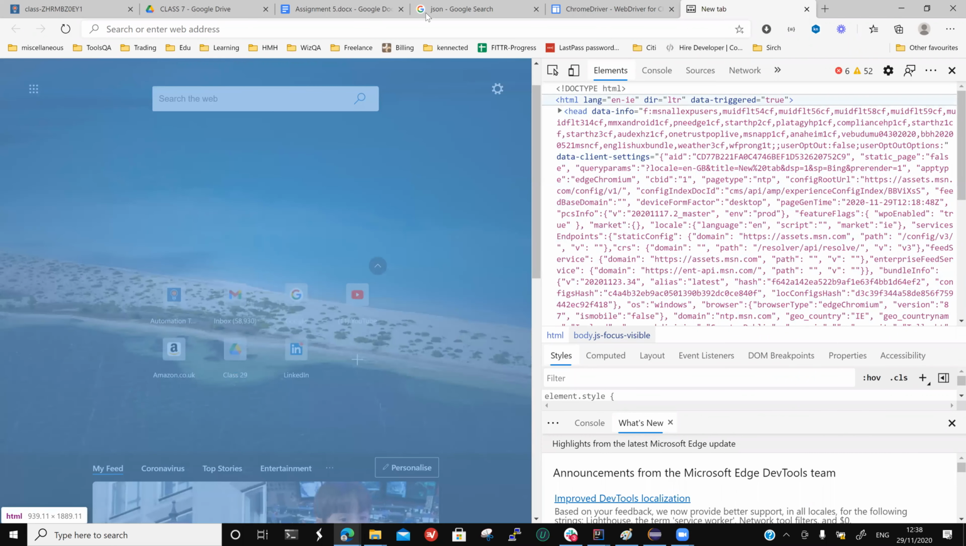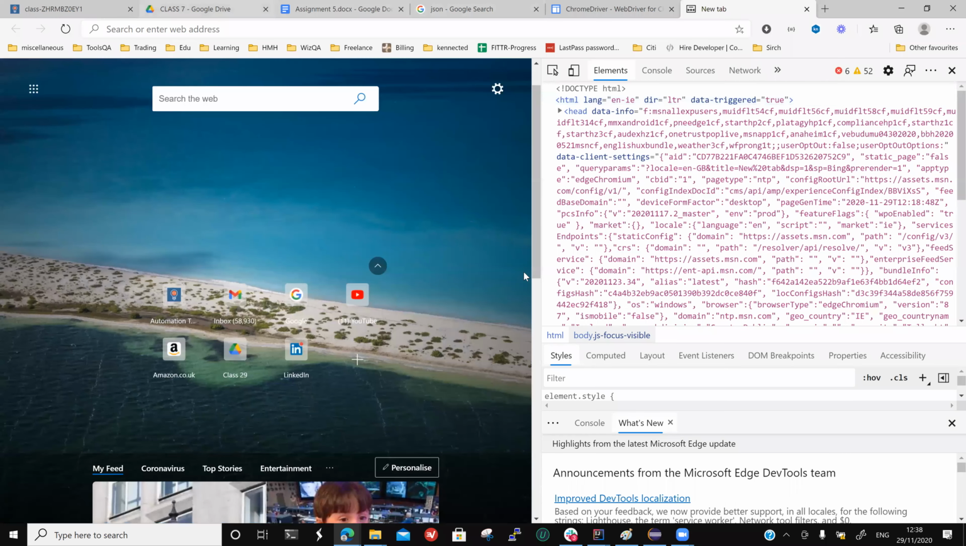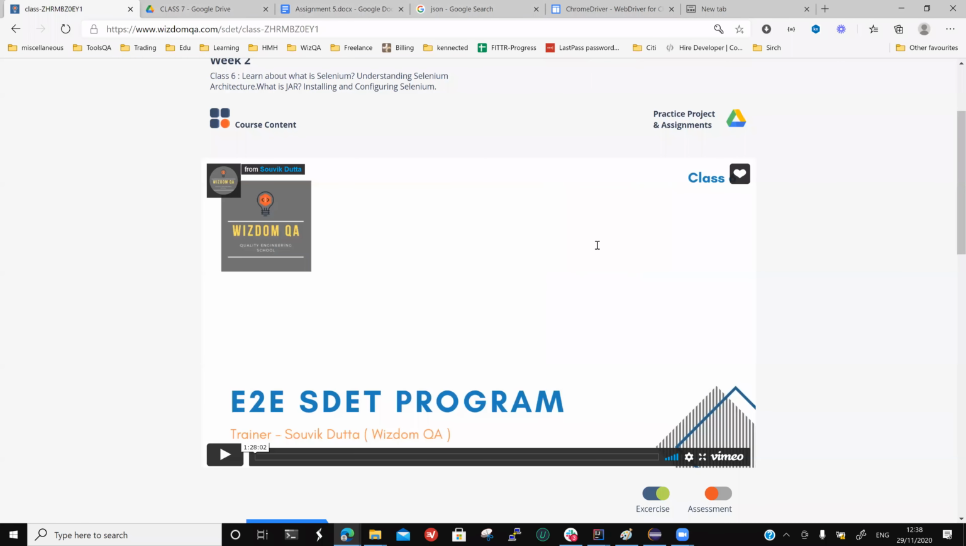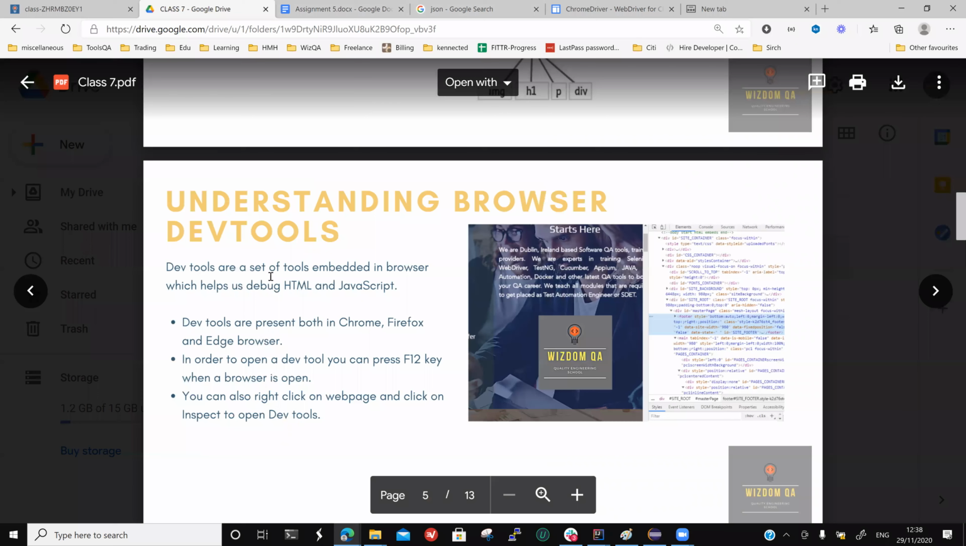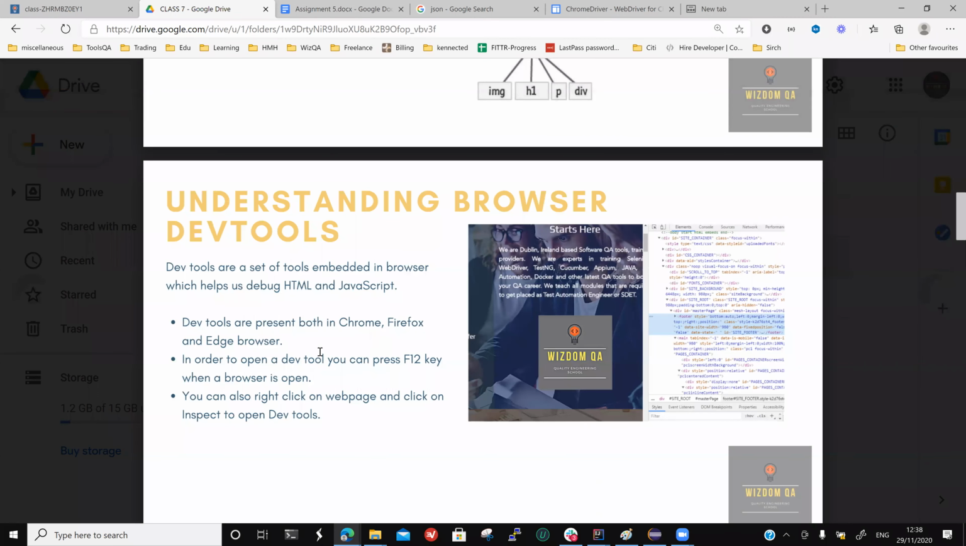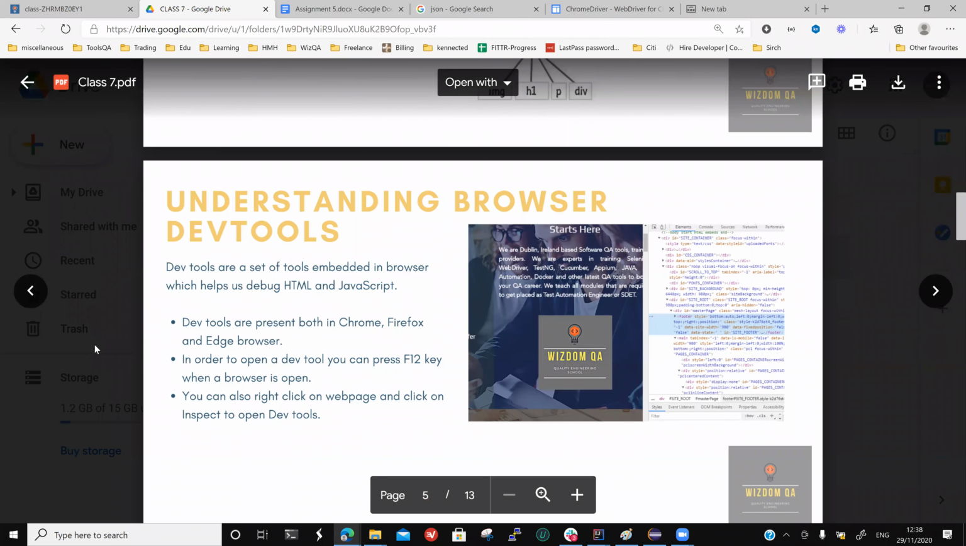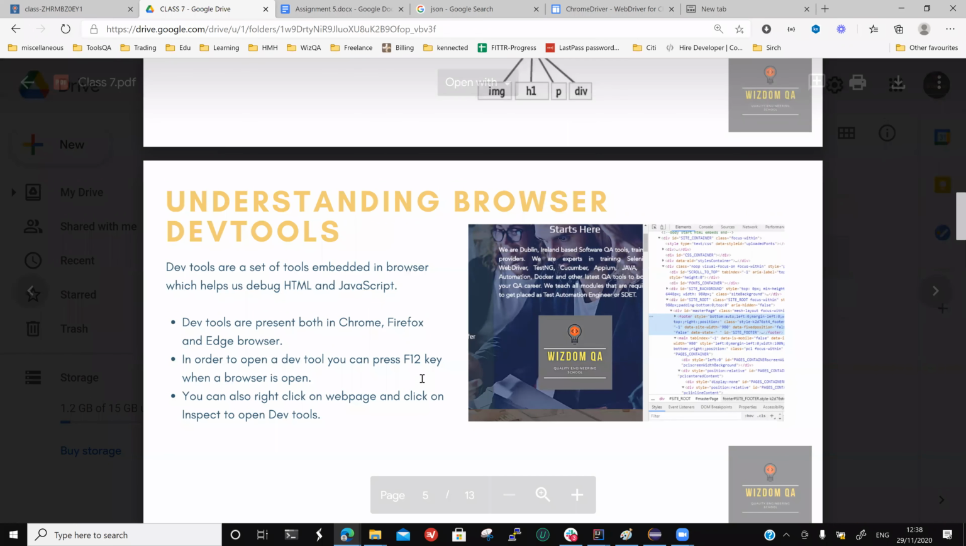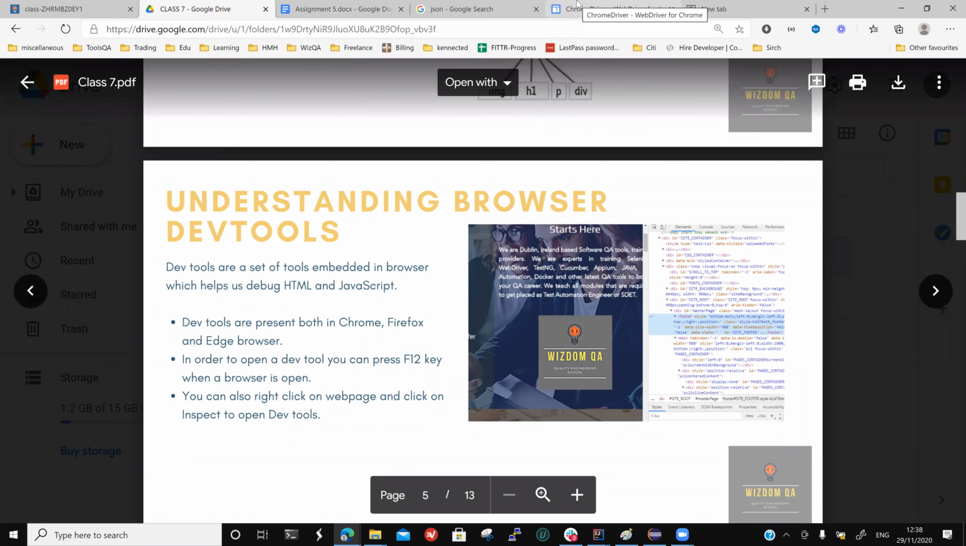Okay, so this is basically what I'm trying to talk about. It's called the browser dev console. Dev consoles are a tool set which is available in Chrome, Firefox, Edge, anywhere. You can open that up with the F12 key, and it can help you to inspect an element. What do I mean by that?